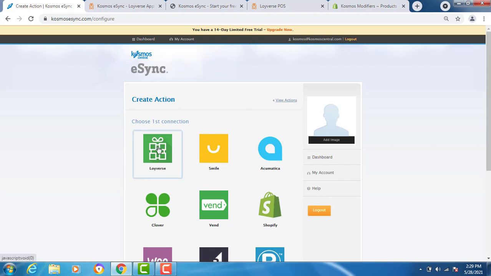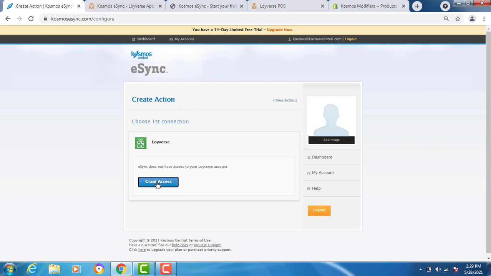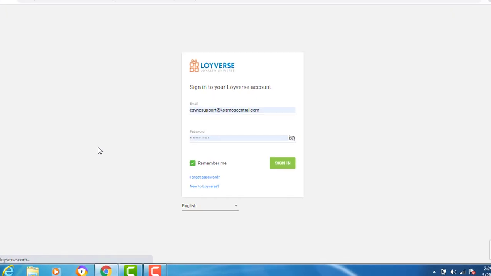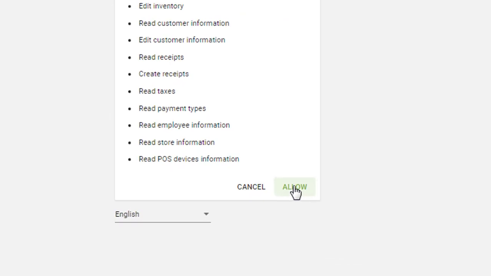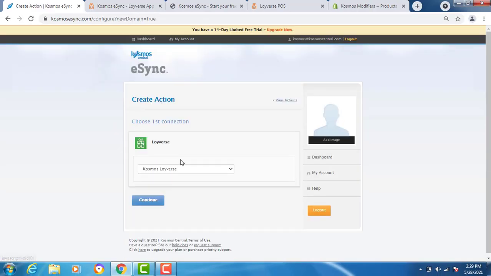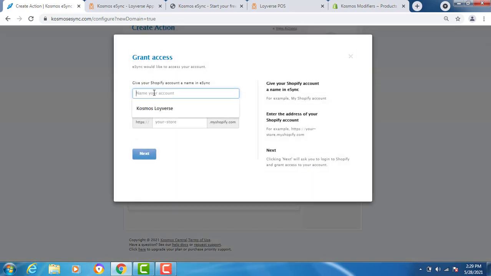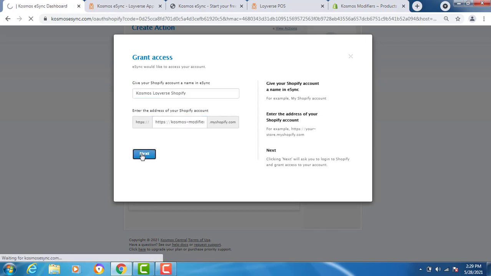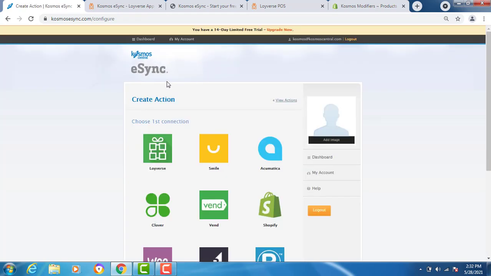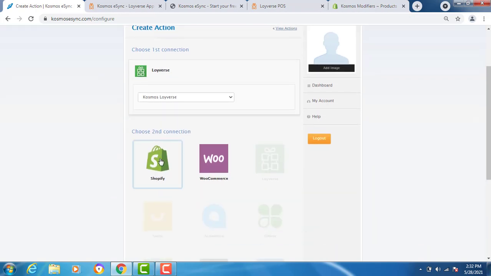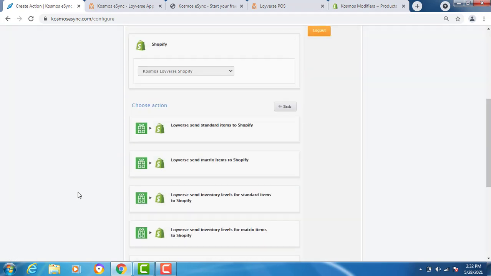Let's choose Loyverse. Now you want to grant access and follow the instructions. Cosmos Loyverse. Next. And allow. You now see your Loyverse is connected. Let's try Shopify, grant access, give it a name, enter your credentials. Now click on your connections, Loyverse, continue, Shopify, continue, and you'll see the list of actions you want to use.